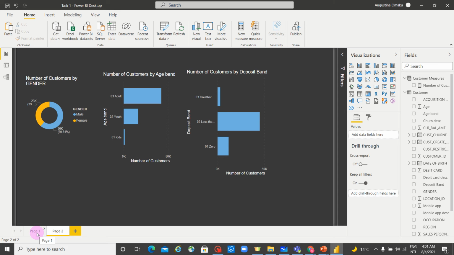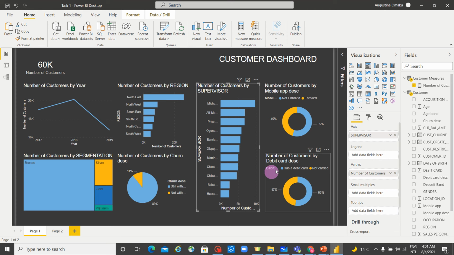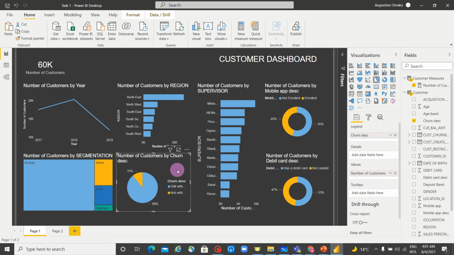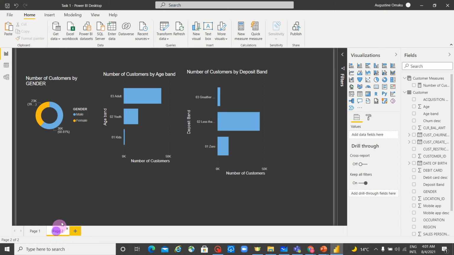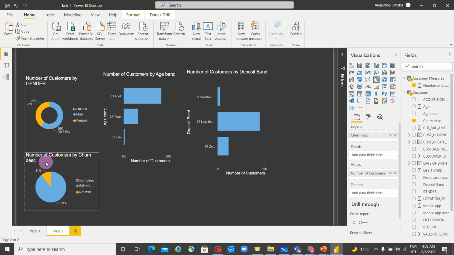Let's see if we can move some charts here so that we can have, let's see. Okay. Let's say we move the churned customers. Let's move this churned customers. I'm going to cut it, Control X, and just paste it here. Can have more data on this page.